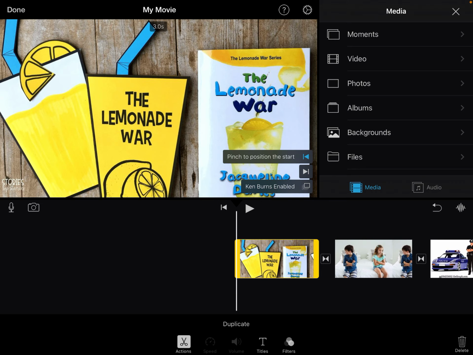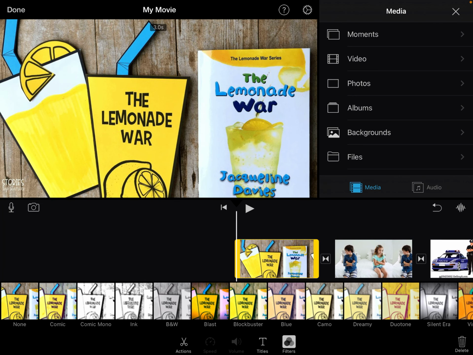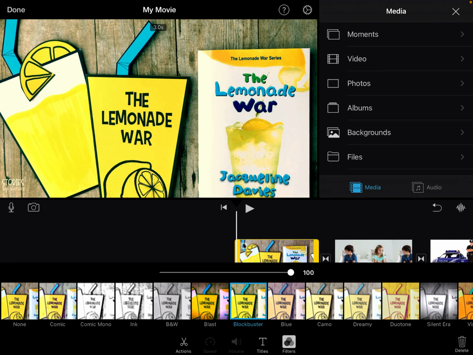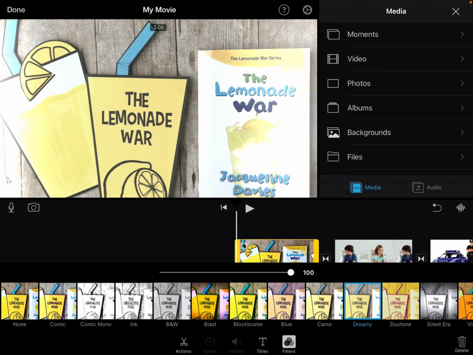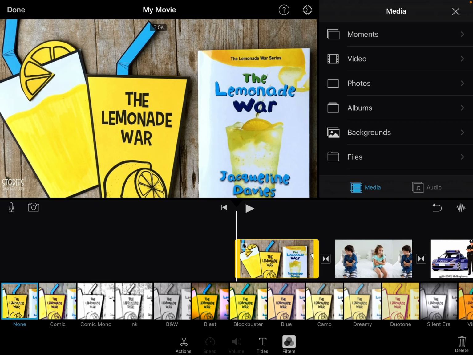The next thing that they can do is when they tap on the clip, I'm just going to go right to left. So you'll see at the bottom, the first option on the right hand side is filters. So if I tap on filters, there's all these various filters, color filters for the actual photos themselves.